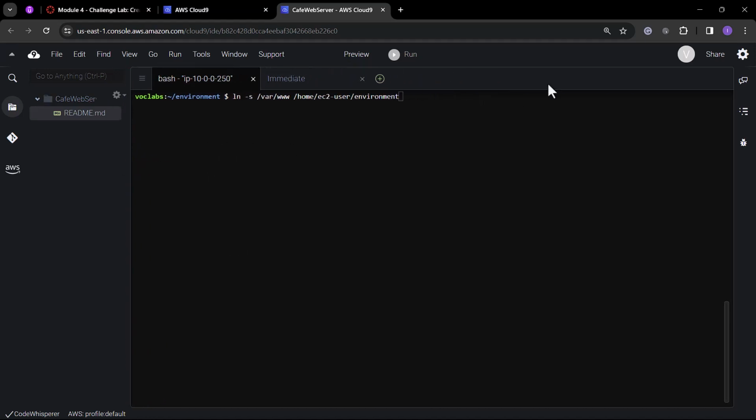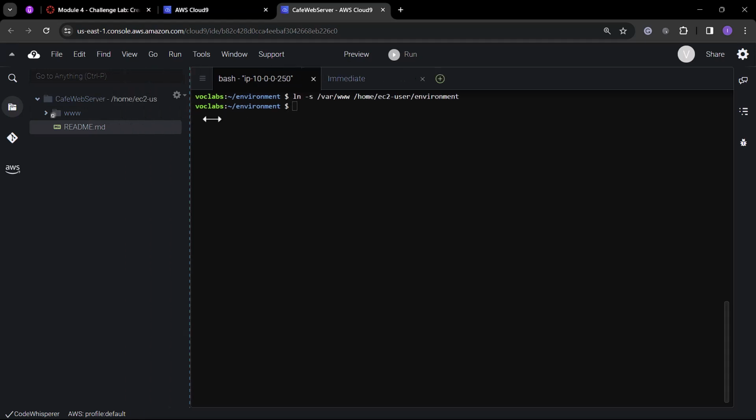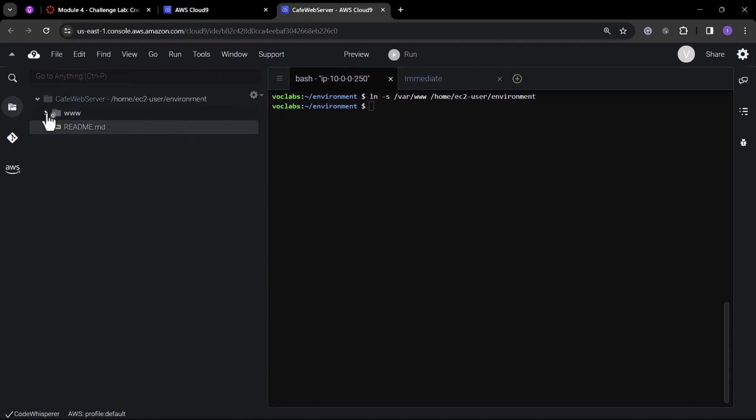Great. So I'll just press enter, and then that is done. So you can see immediately I did that, this directory has appeared as a subdirectory under the Cafe web server directory, right? So now we have it here.